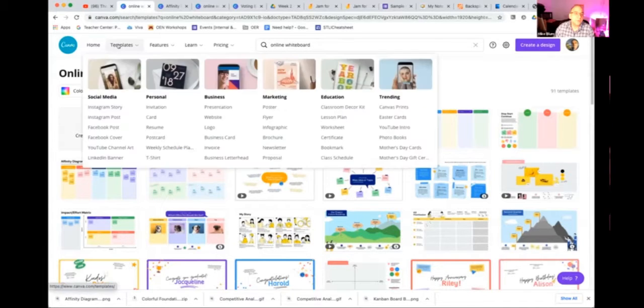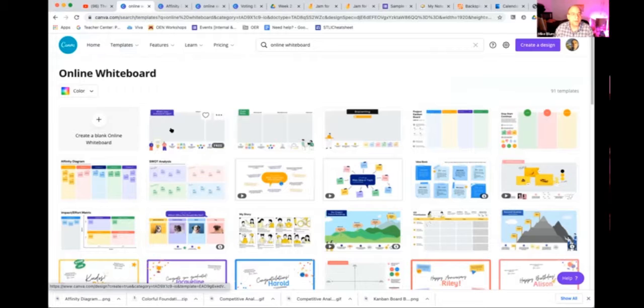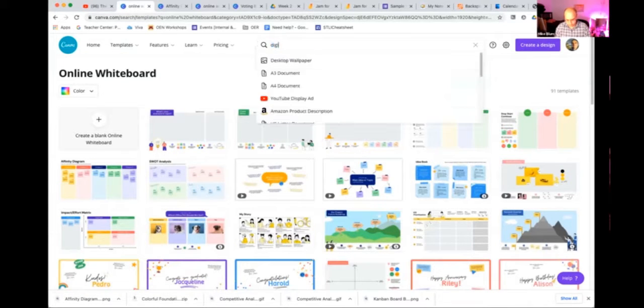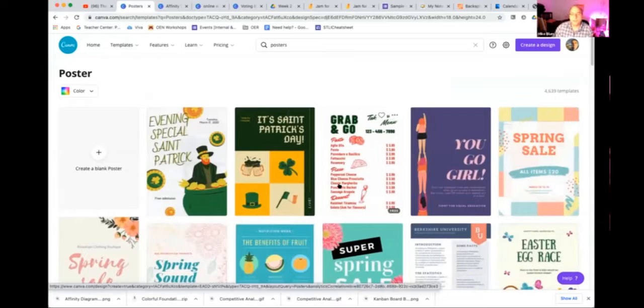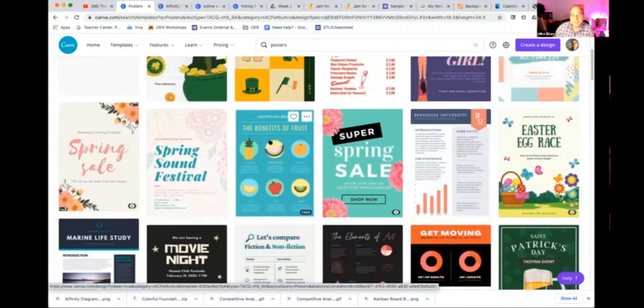You can see there are lots of templates. So you have Instagram stories, you've got Facebook posts, you've got lots of things. You've got lesson plans, worksheets. But one of the things that it does is it also does digital posters. So lots of different posters. And so the nice thing is, let's say you wanted students to take a look and create a digital poster for a class. So they could say, okay, here's Nutrition Week, the benefits of fruit.